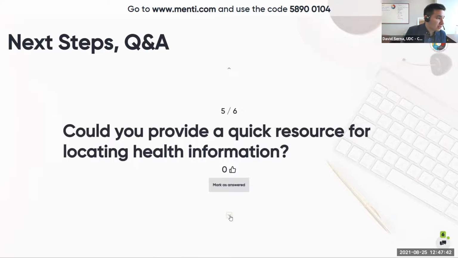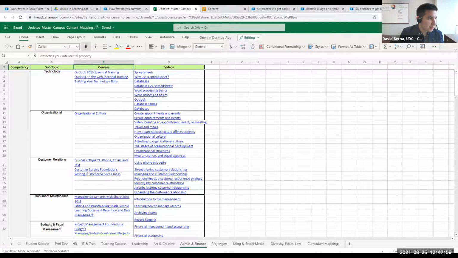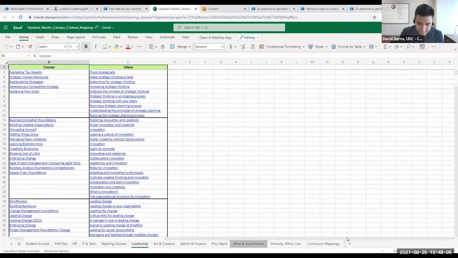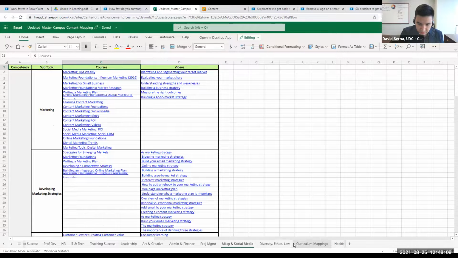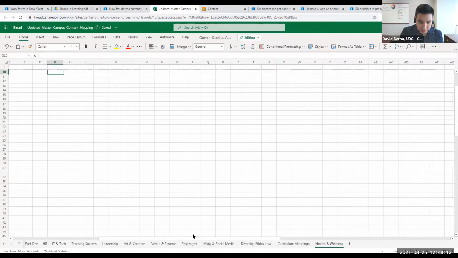Could you provide a quick resource for locating health information? Let's see. I'm going to share my screen and go to the content map. I did put this in the chat box, and you can also click on that link and save it. If I go to my content map, and everyone should be able to see, let's see if there's anything with health. Right here, health and wellness is a category at the bottom of this.